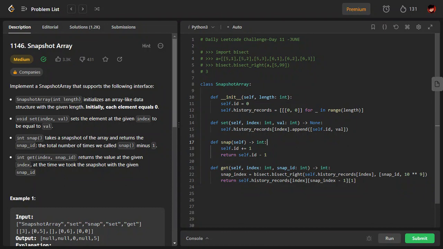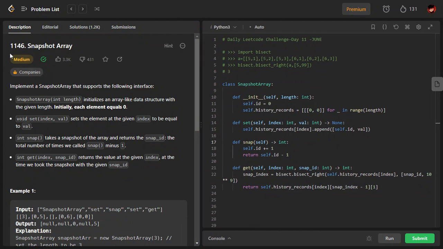Today we are at day 11 of the June daily Leetcode challenge and we have a medium level question in front of us. The question is question 1146, snapshot array. It states that we have to implement a class in which there are going to be four functions. We will have to implement each of these. We will see the definitions of each of the functions and then understand what the actual demand of the question is.